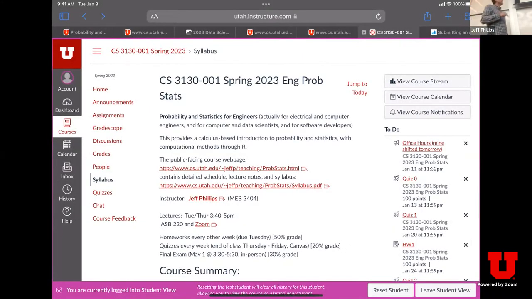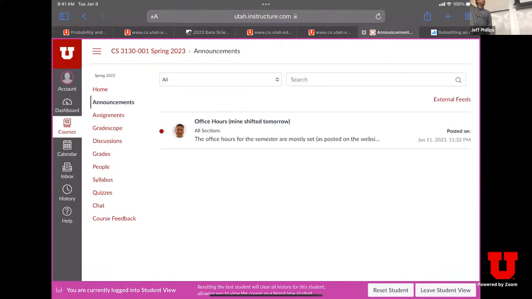The other main element of the course is Canvas. I think this is how it should look for you. This is what it tells me is the view for the students. You can see the main links for the class here. There's an announcement I made. I'll make all announcements to the class through Canvas announcements. I had to shift my office hours today. I hope that was fine for everyone.